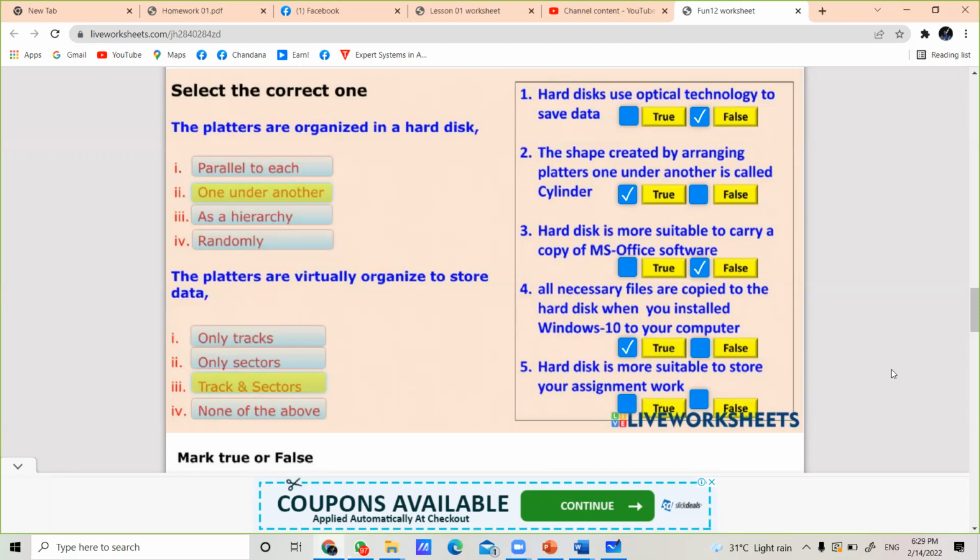Last one: hard disk is more suitable to store your assignment works. That's also correct, because normally we use hard disks to store user-created data. One example is word processing packages. Using such packages, you can create your homework or assignments, and then the most suitable place to store your assignment is the hard disk. Therefore, the statement is true here. That's about platters in the hard disk. Then we'll move to the next part.